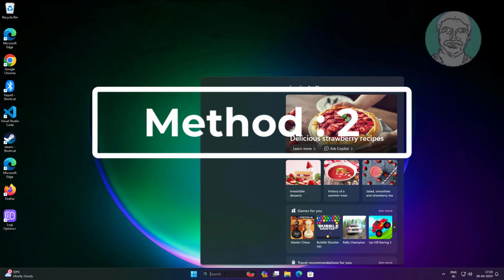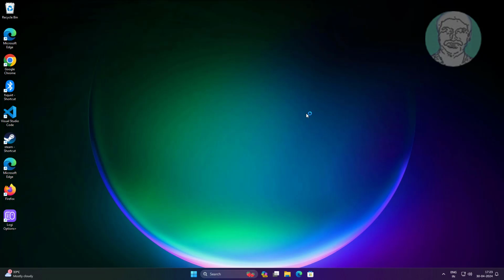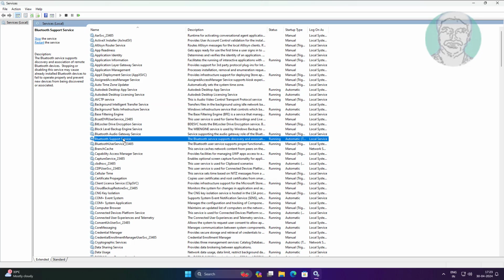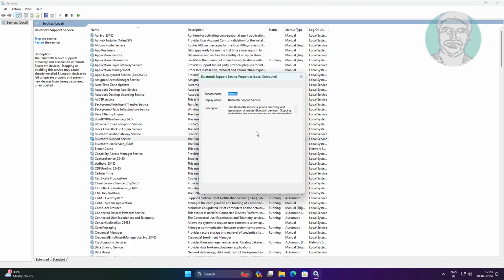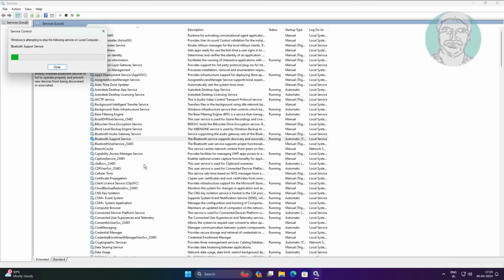Second method is type services in Windows search bar, click services. Open Bluetooth support service, change startup type to automatic, click start, click apply, click OK, restart the service.